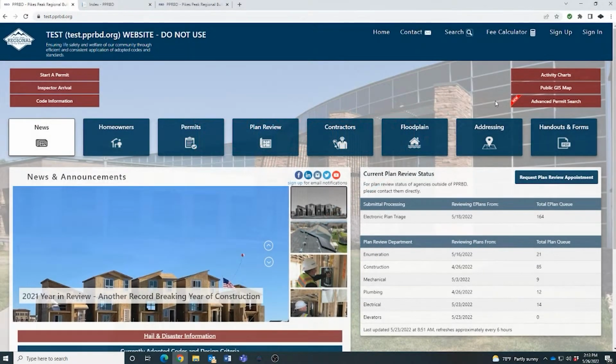Hey everybody, the permit search function on PPRBD's website just got a major upgrade. In this video, we're going to show you some of the new features of the advanced permit search. To get started, click on the new advanced permit search button off to the far right of the homepage.